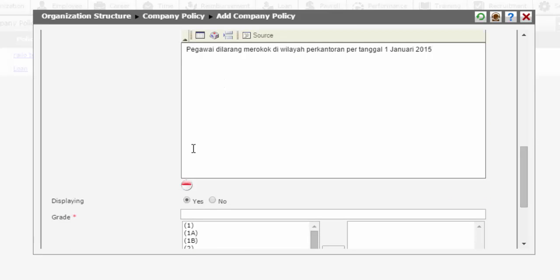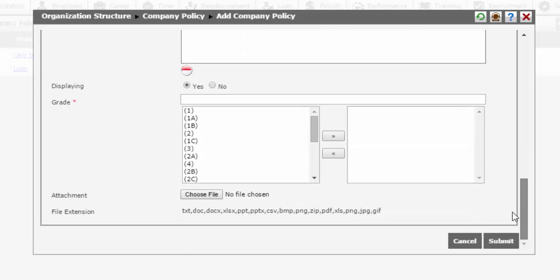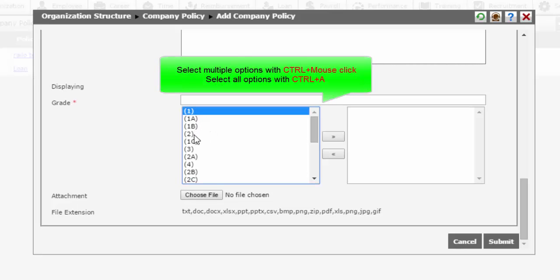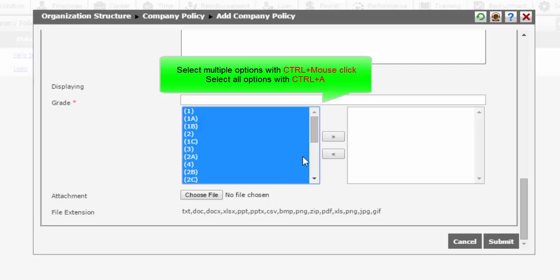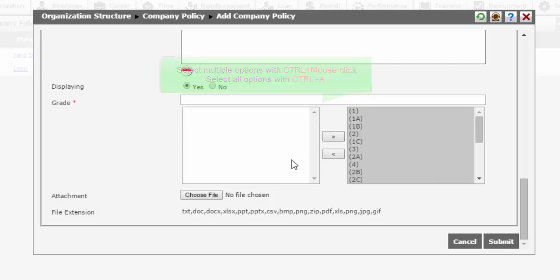When done, choose the option for display field. Select Yes to show the policy on the corporate news dashboard of the employee. Next, choose in what grade the policy will apply. You can select an option, or select multiple options with Ctrl plus mouse click, or select all options, then move it to the right box. The last field enables you to attach any additional file for the policy. The file must match the file format in File Extension field.